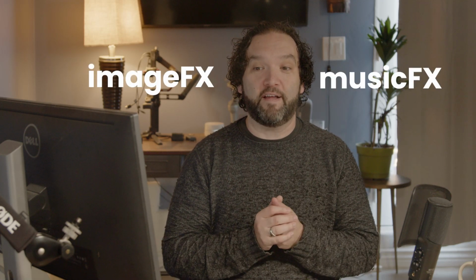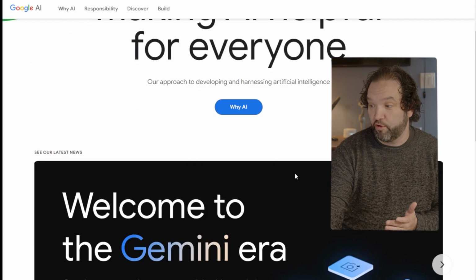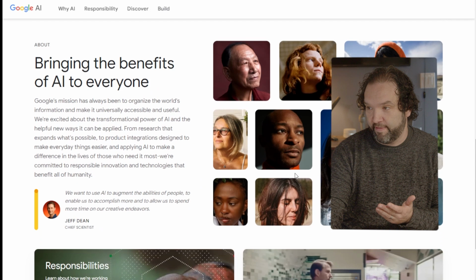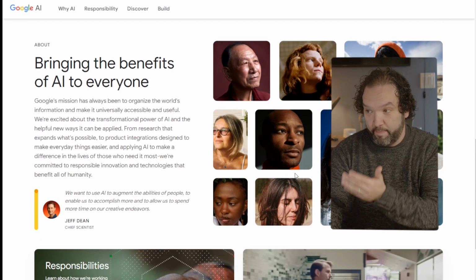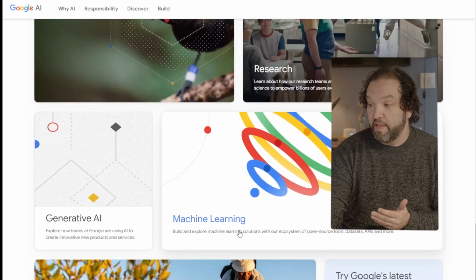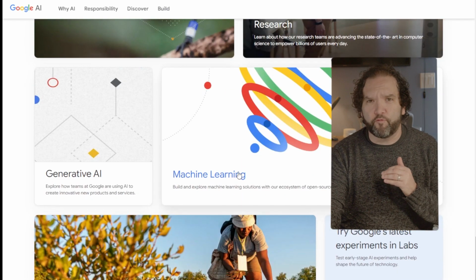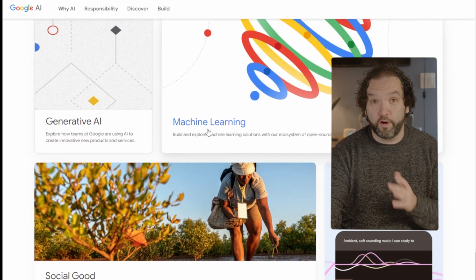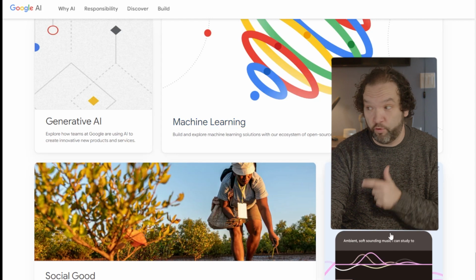Okay, so the two new tools that I want to talk about today are image effects and music effects. I'm going to come right here first and, if you look at Google's website, this is ai.google. You're going to see that AI is a pretty important thing to them. They want to know that they're bringing the benefits of AI to everyone. They talk about their responsibilities and the research. They go into machine learning. I know they have a lot of free classes and free courses that you could take, and it's pretty incredible. And what we're going to be talking about today is what they're doing in Google Labs.